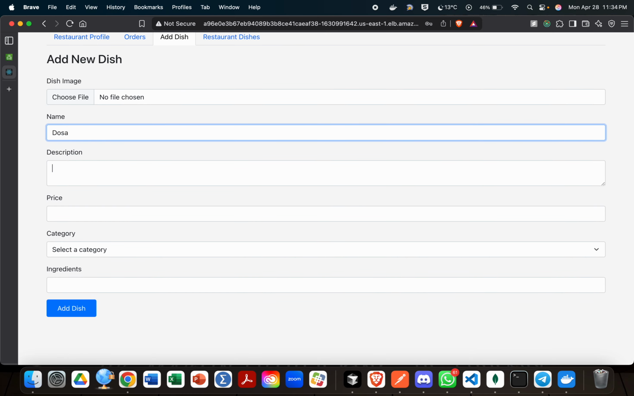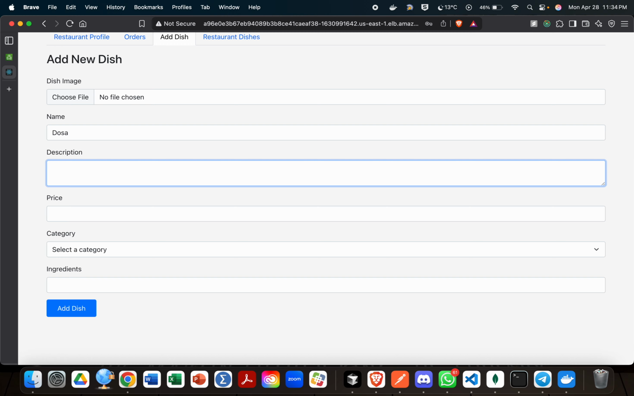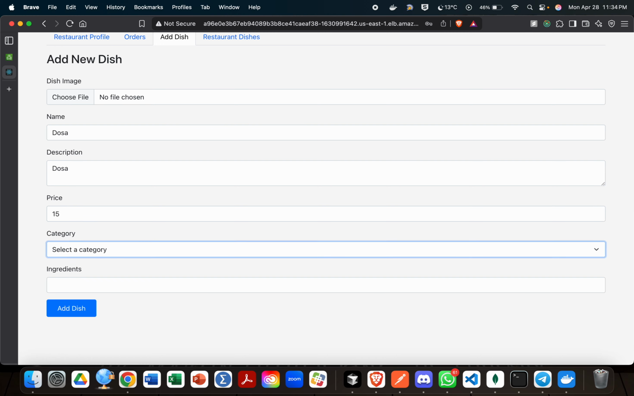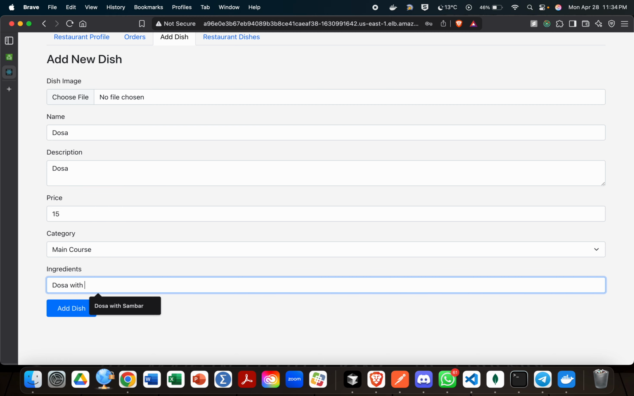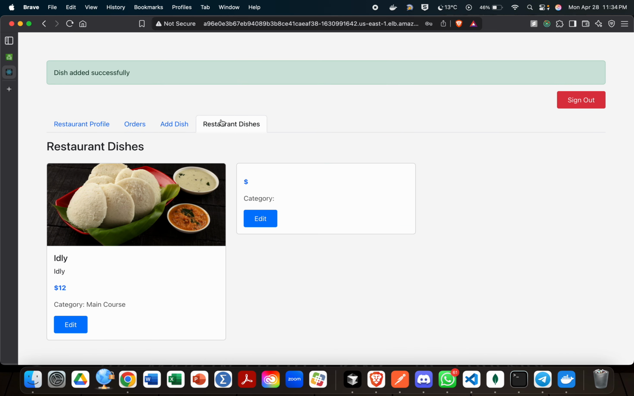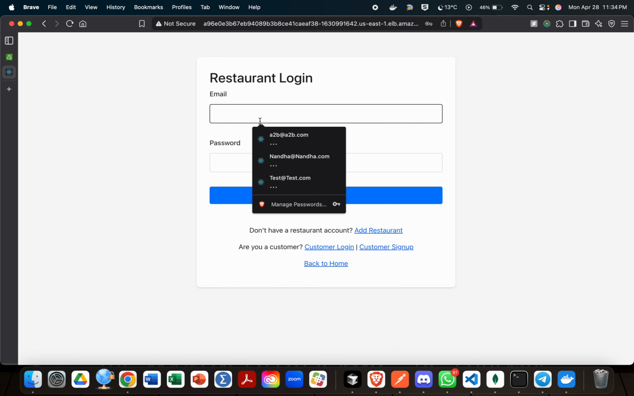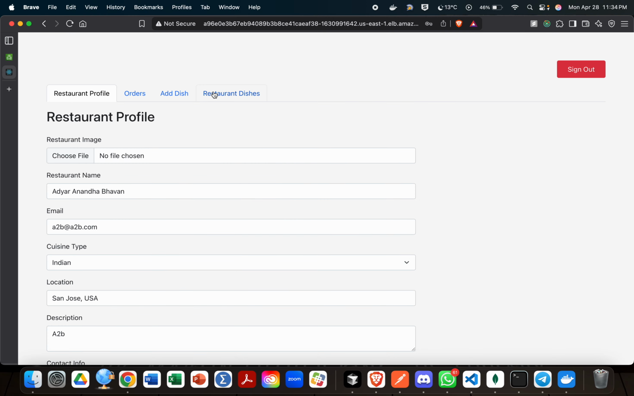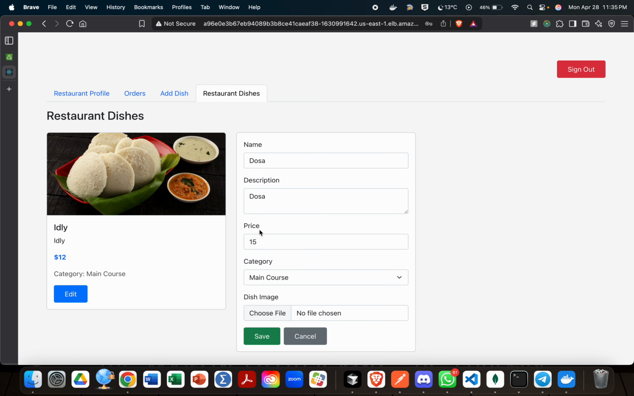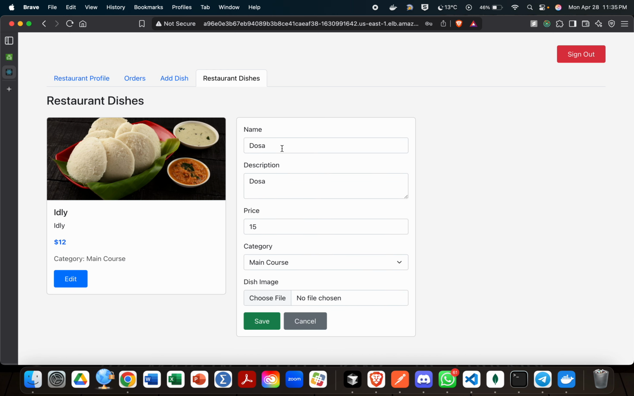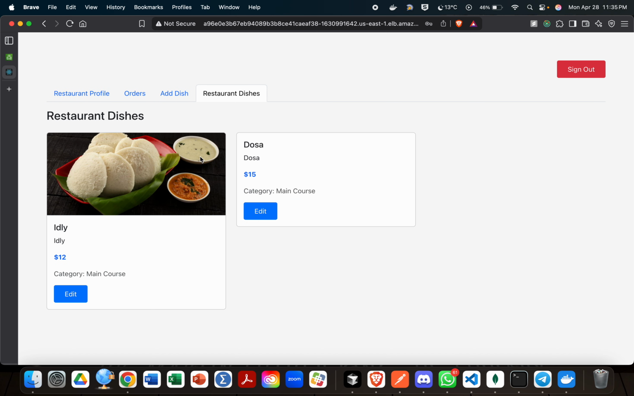The restaurant can add, let's say, dosa. Restaurant can add new dishes. So here I can see the dish which is added. I can also edit the dish which has been added, like changing the name or description, or I can even add the dish image as well.